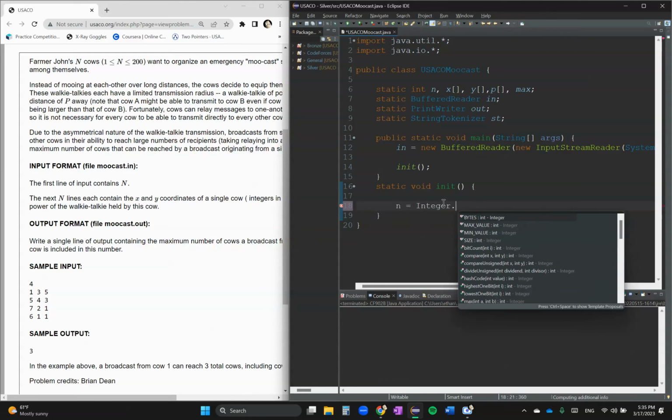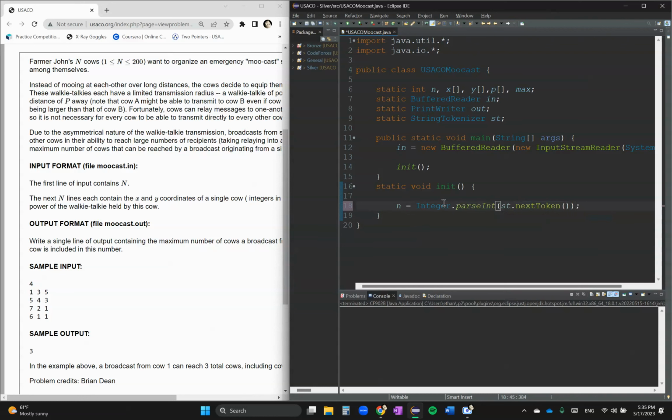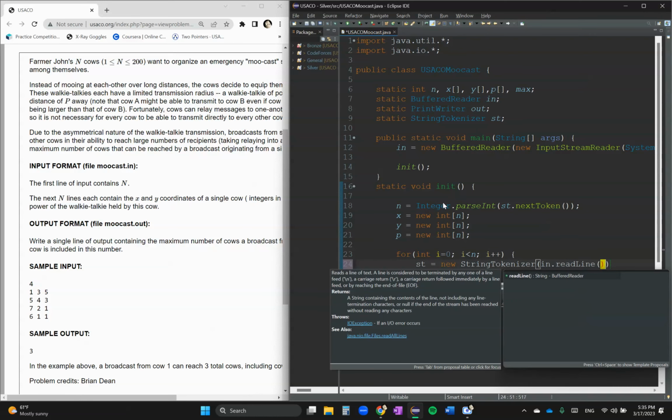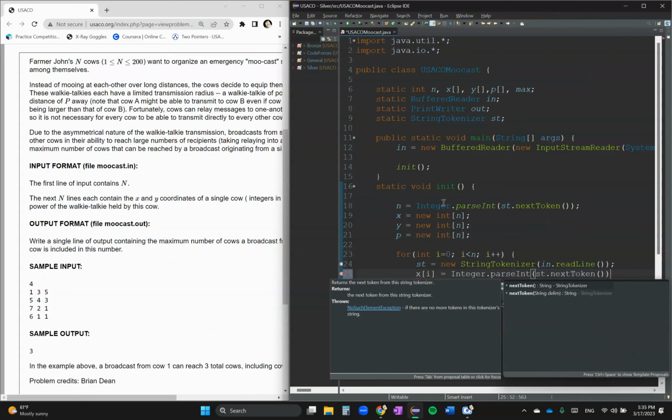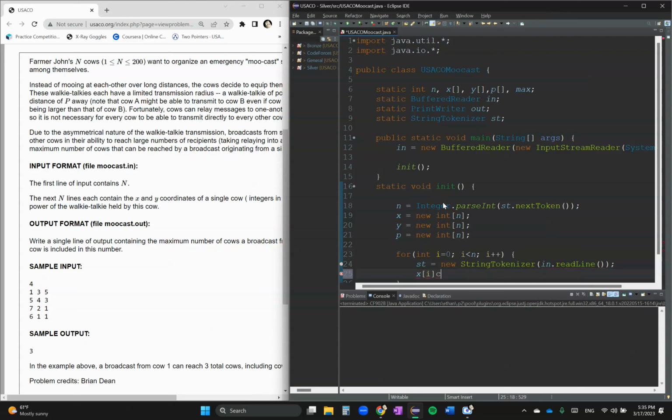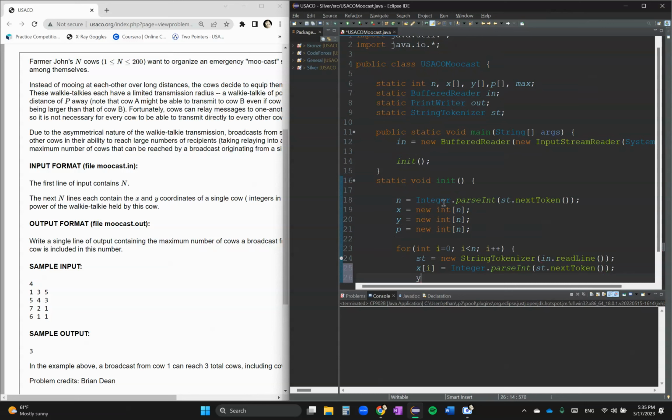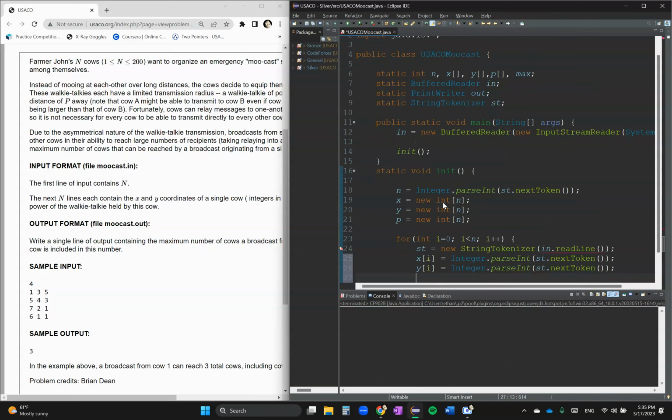n equals Integer.parseInt(st.nextToken()), and x equals new int of length n, and y equals the same thing, and p equals the same thing. And then for each of the cows that we're going to get info on in the next n lines, to get the value of x, we need to initialize the string tokenizer first. Then we need to get the value of x. x of i equals Integer.parseInt(st.nextToken()), and we do the same for all the rest. So y of i equals the same thing, and p of i equals the same thing.